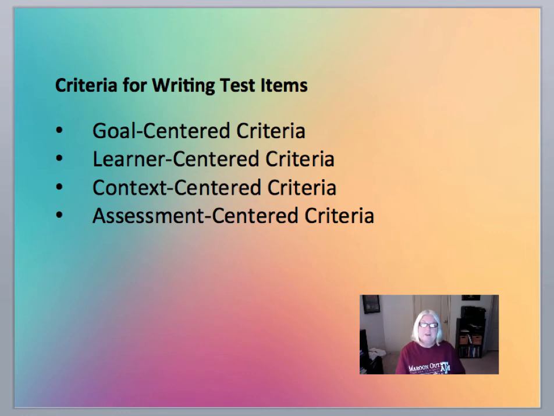Okay, so some criteria for writing test items. We have goal-centered criteria, and as we stated already, the test items should be congruent with the terminal and performance objectives. What this means is that each test item should measure the exact behavior and response stated in the objective. The language of the objective should guide the process of writing the assessment item. A well-written objective will prescribe the form of test item that's most appropriate for assessing achievement of the objective.